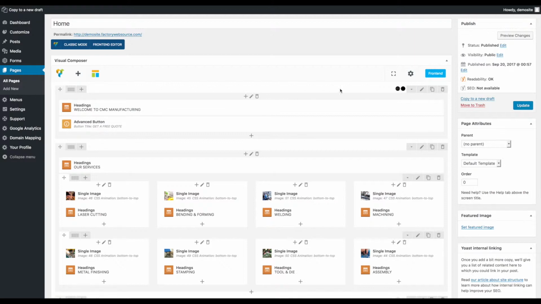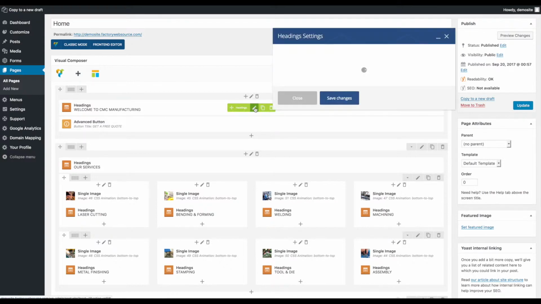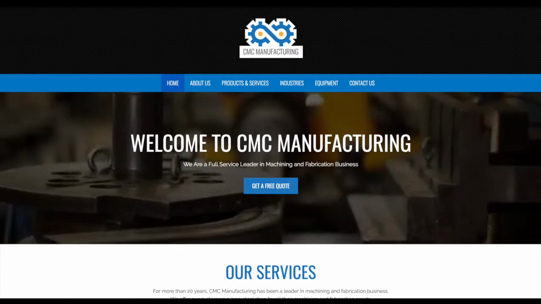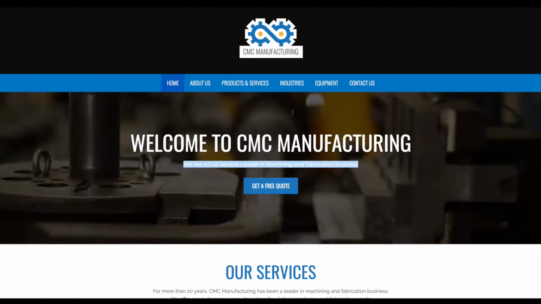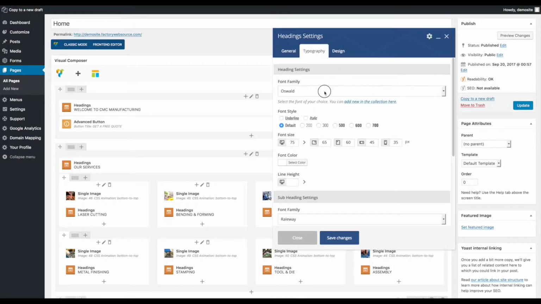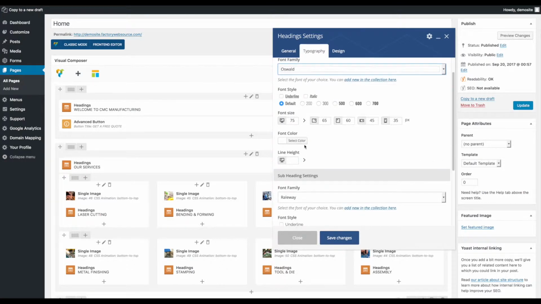So also what you're going to see in here is some content areas within this row. Within this row, we have the title, which is the heading, which says Welcome to CMC Manufacturing. To edit this, you roll over this pencil icon once again, click on that, and it's going to bring up where you can edit the title, which is the main title you see right here, and then also the subtitle, which you'd see right down here. You can edit these, and then in the typography settings, you can adjust the typography you want, what type of font you want.